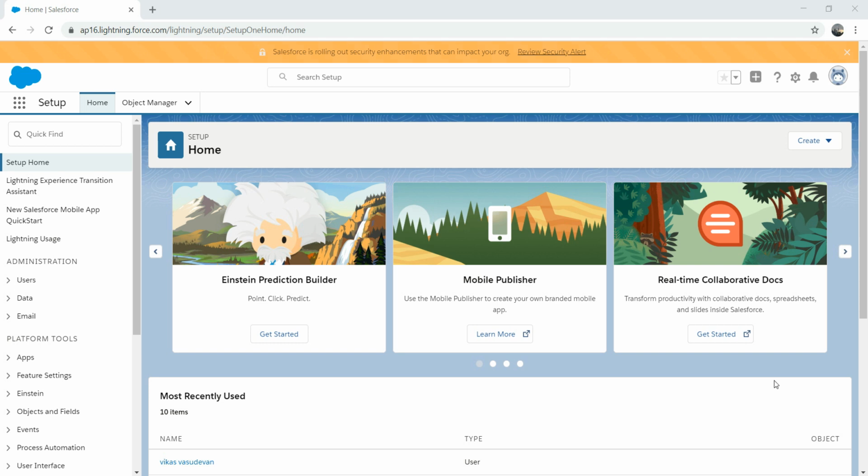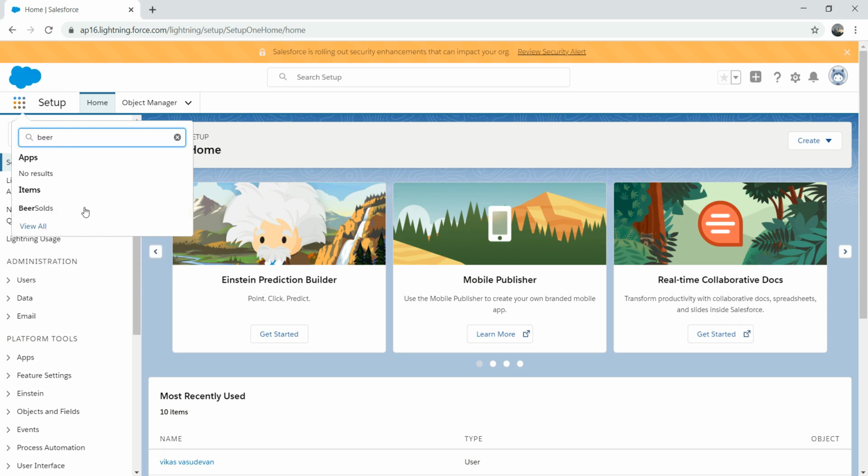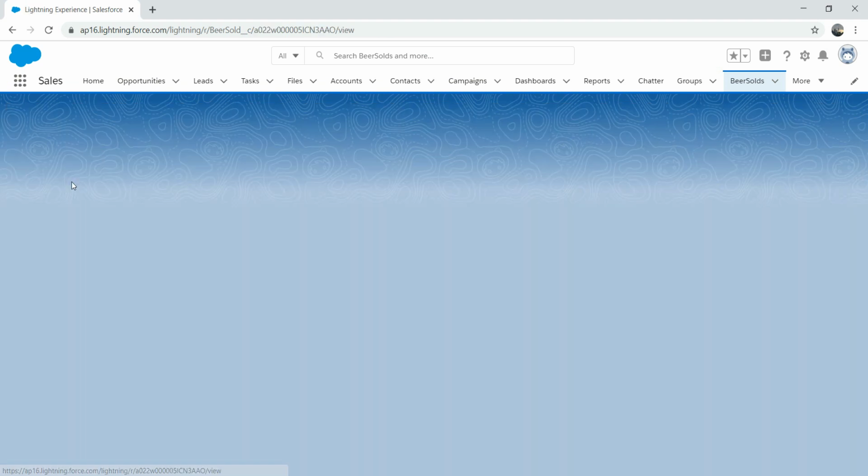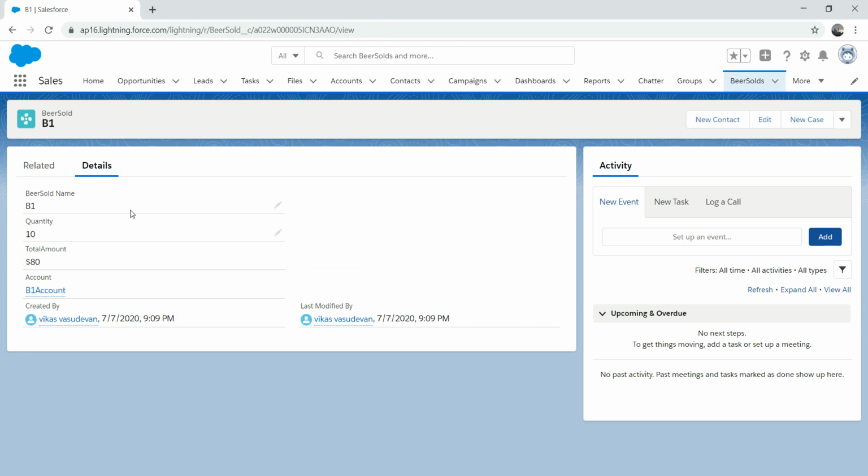So today's agenda: I've already created a beer sold object. We have this object, beer sold, and let me show you. I've created some entries here. It's nothing fancy. This is a custom object, so you've got a beer sold name, quantity, and total amount, which is auto-calculated using a formula field, and I've linked it to account. I've linked it to two accounts. One is the B1 account, another one is the B2 account.